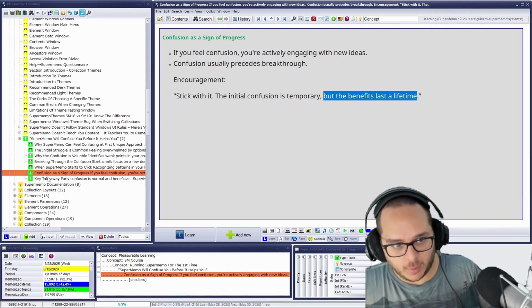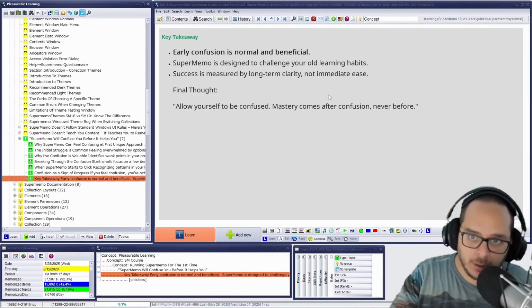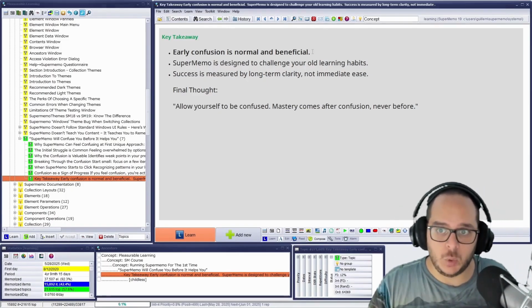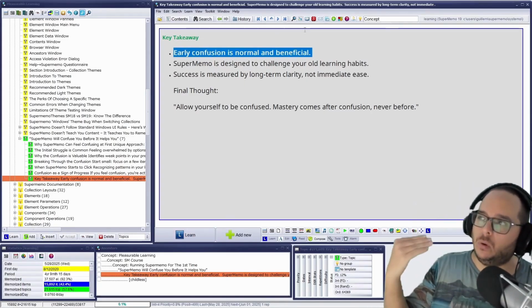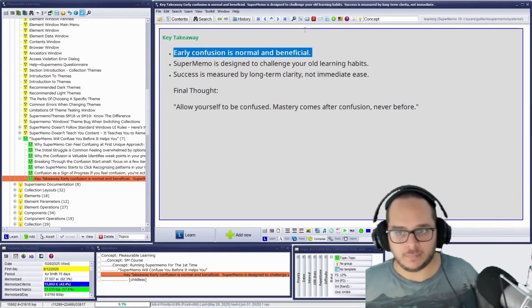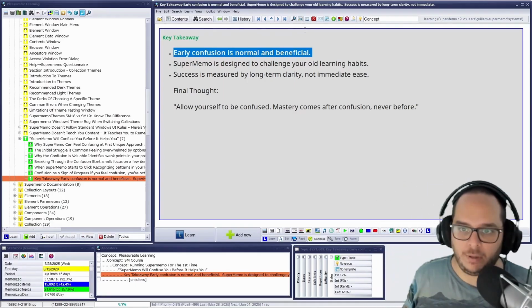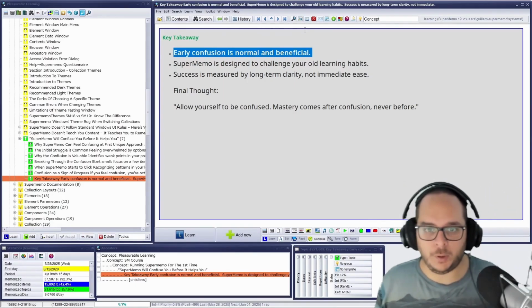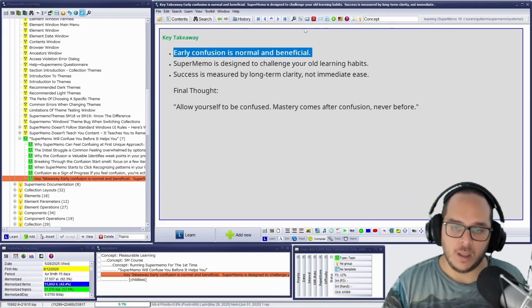So then, what's the gateway? Early confusion is normal and beneficial. Do not get rid of the confusion. If you have the goal to remove the confusion, it's a wrong goal already. You cannot do incremental reading. You will be able to do Quizlet if you want, but not incremental reading.